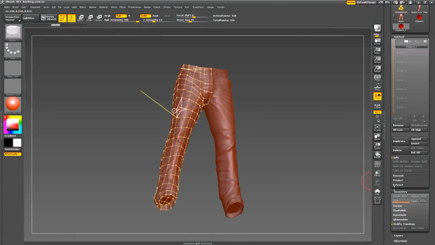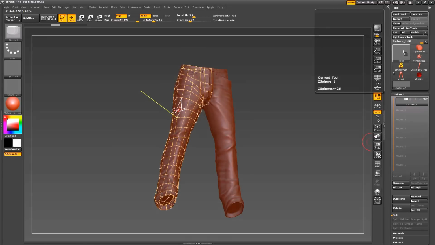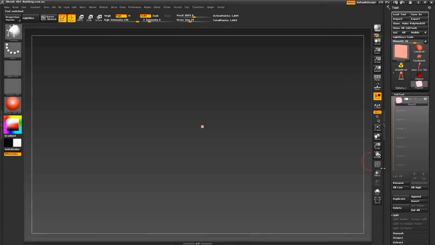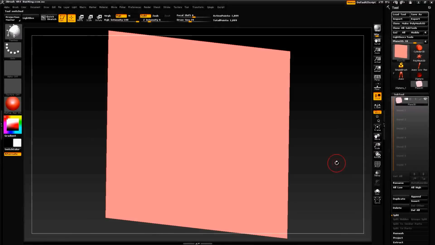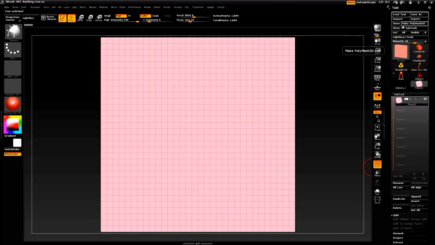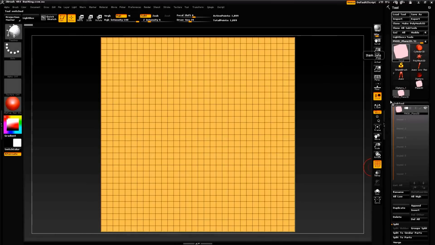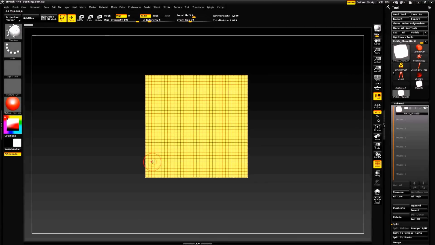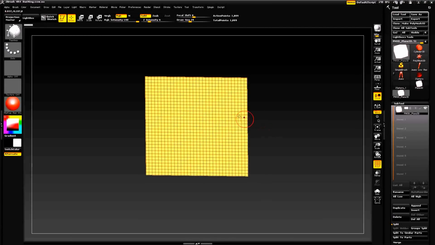Turn off polyframe. Let's shoot back up to our tool over here and click on something like this plane 3D. And let's go ahead and frame that so we can zoom into it a little bit. Let's go ahead and turn on polyframe and go to Make Polymesh 3D. Click on that. And while we're on the topic of editing topology, one thing that you guys should probably be aware of is the ability to actually manipulate pre-existing geometry on an already existing surface.